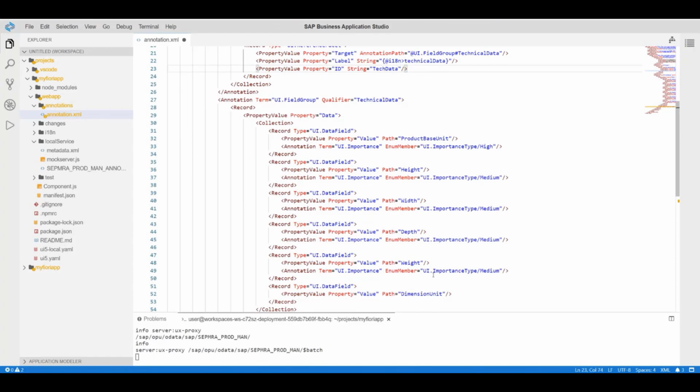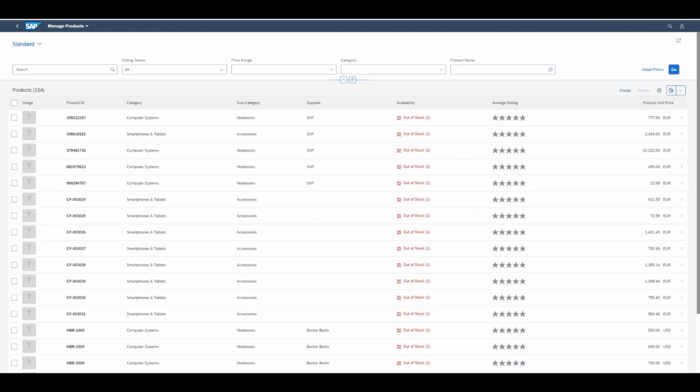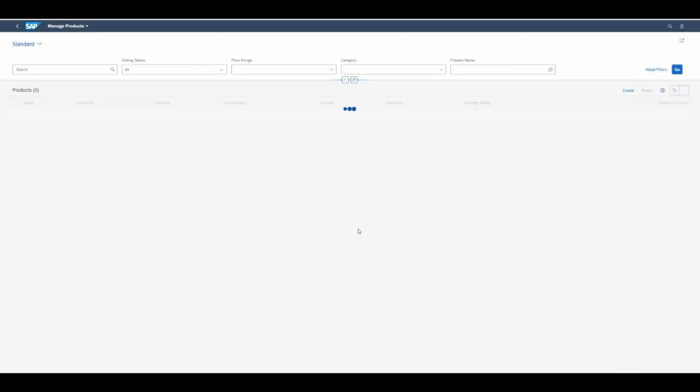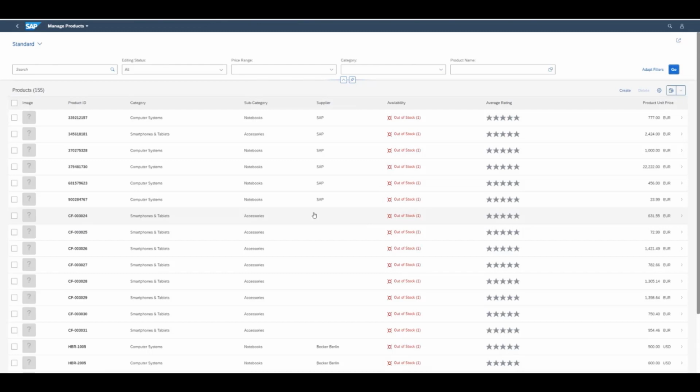All I need to do to preview is to save my local annotation file. And then I will go to my app, refresh it. And when I get my list report running, I will navigate to the object page. And there you will see this new section.